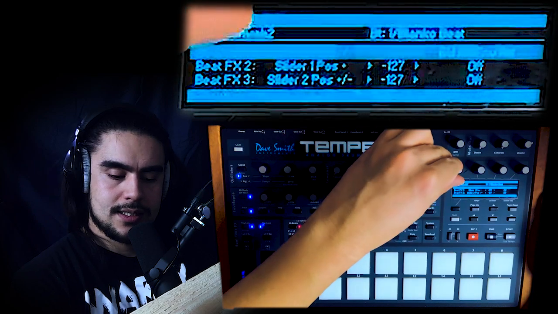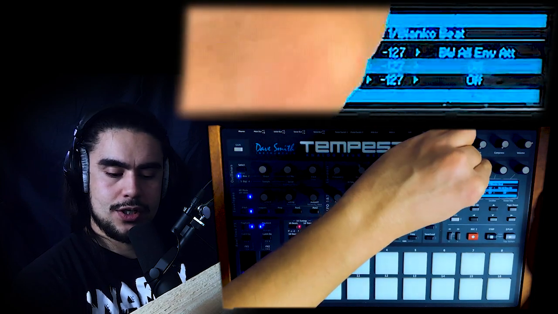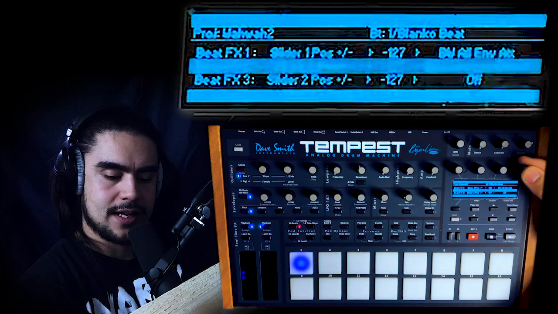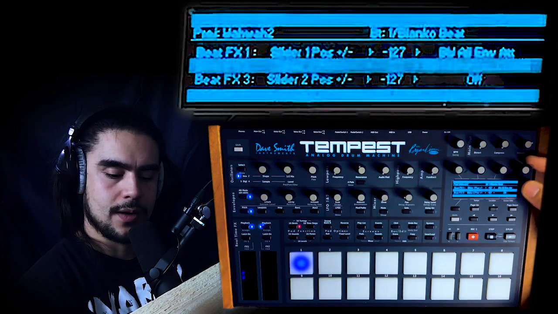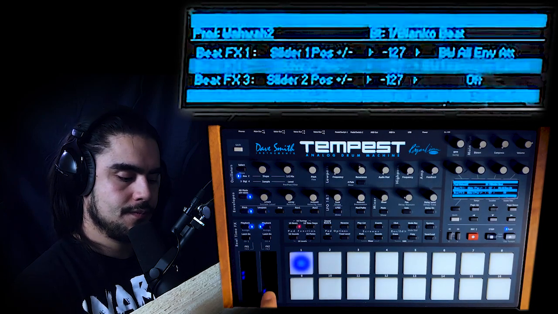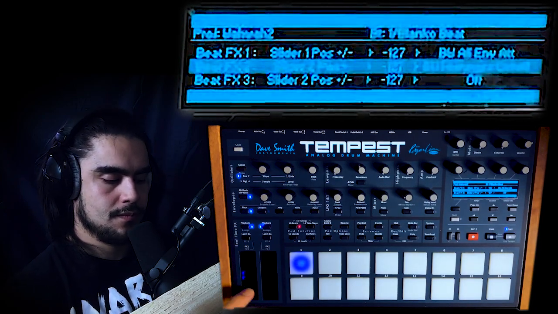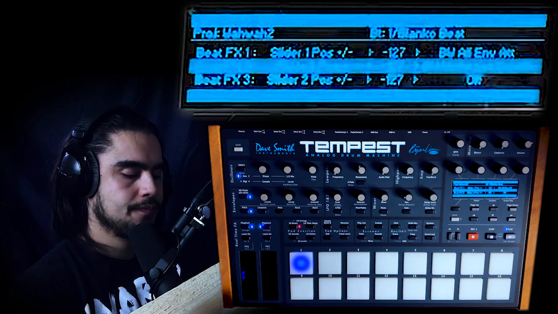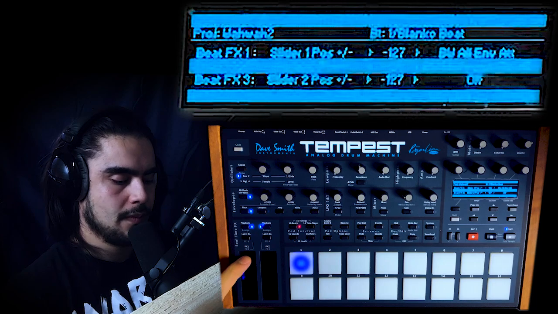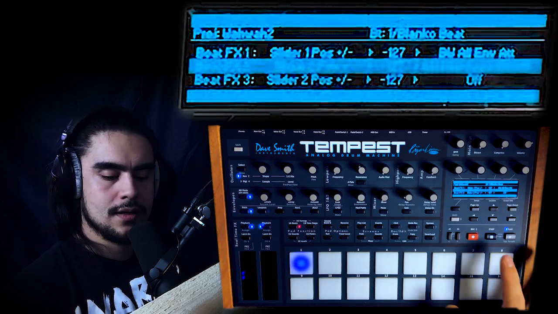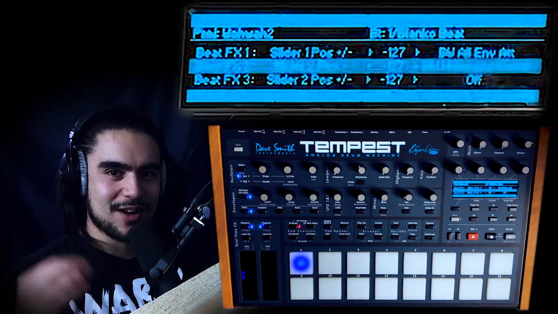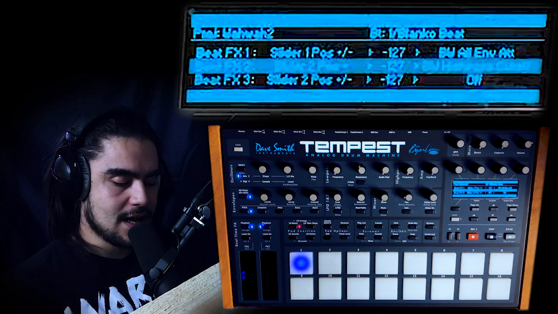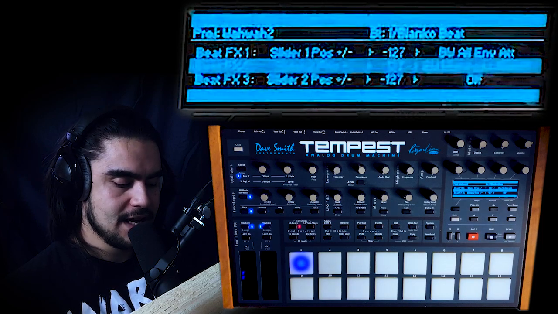So let's say slider position 2 plus will be the cutoff, for example. Okay, so something like this. You can of course do it in a much more musical way than I did. Yeah. And let's say I want to do something in effects 3 and effects 4.